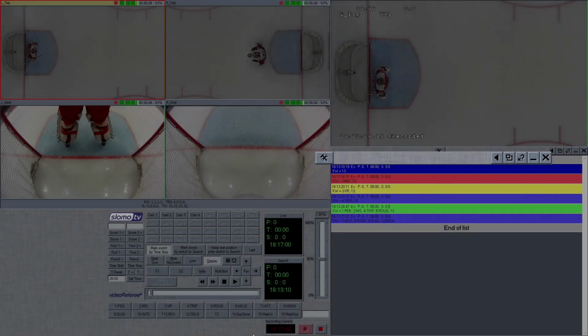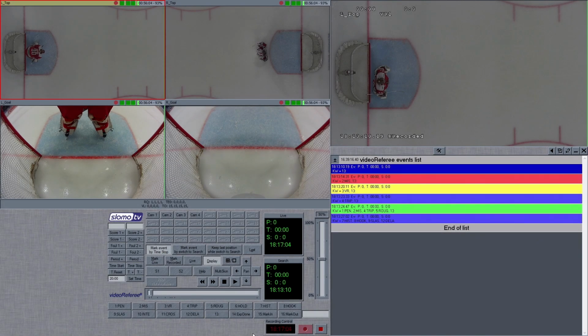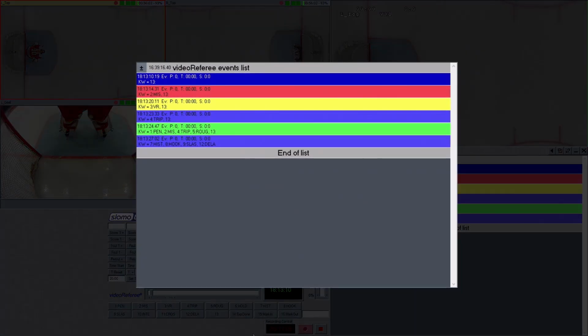Toolbar. Contains buttons for controlling additional program features. Working with the Tools menu and the Audio panel. Resizing the program window. Turning tooltips on and off. Minimizing and closing the program window. Event list. Displays events created while working with the video.